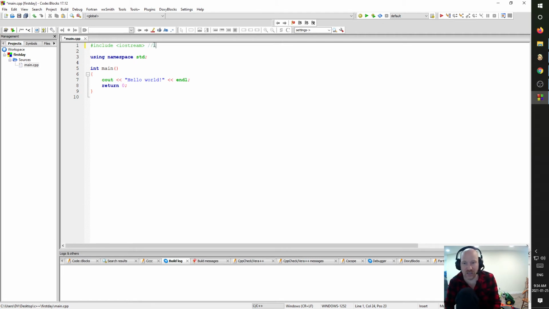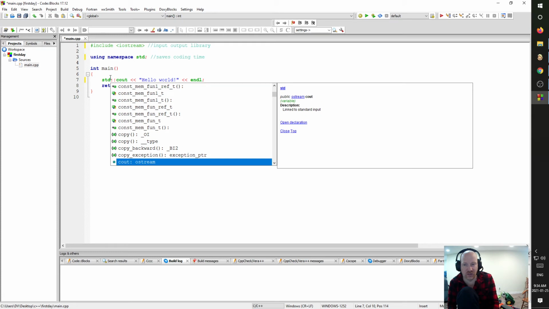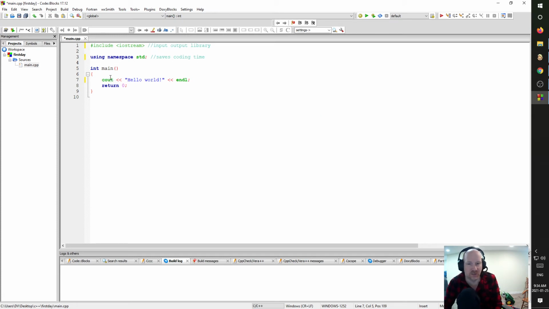iostream is the input-output library. You need that to use commands to spit words onto the screen or get people to type them into the screen. Don't worry about this line right now. It saves coding time. It just stops you from having to write the word std and then colons in front of every little command that you want. It'd be super annoying, especially if you're a beginning programmer.